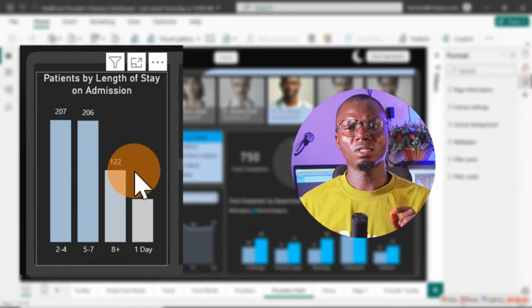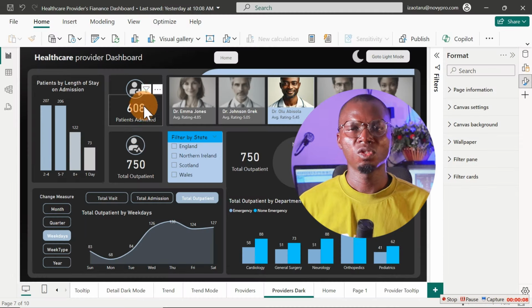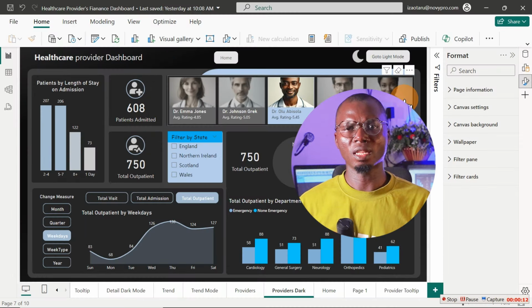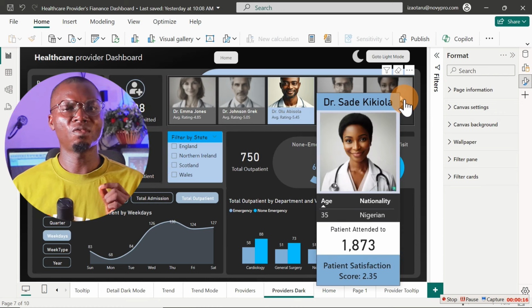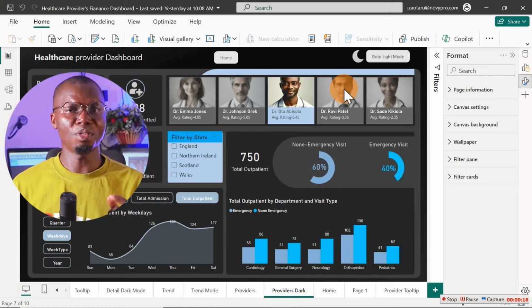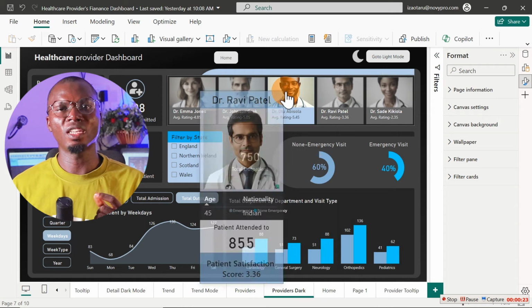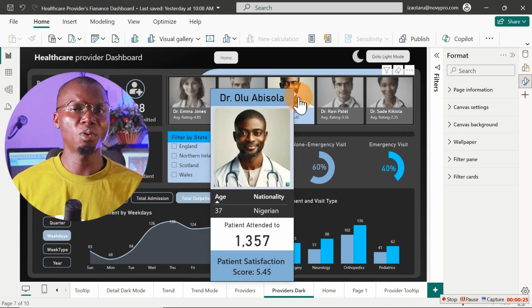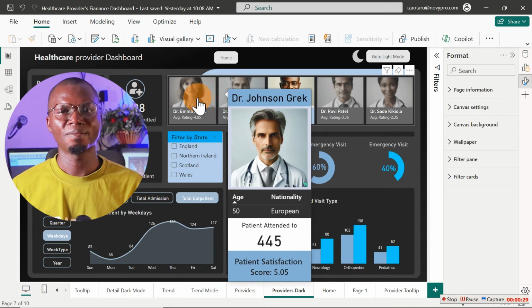We want to look at the total number of patients that were admitted and how many days they spent on admission. So we're going to be looking at the total outpatients, and we're also going to be creating a slicer that we're going to use to filter our dashboard. This slicer is very dynamic, interactive and beautiful. I'm going to show you how to create it with a tooltip, so that when you hover over it, before you even click to filter your dashboard, you have more information about the item inside the slicer.